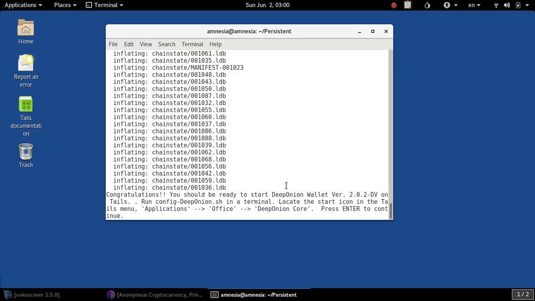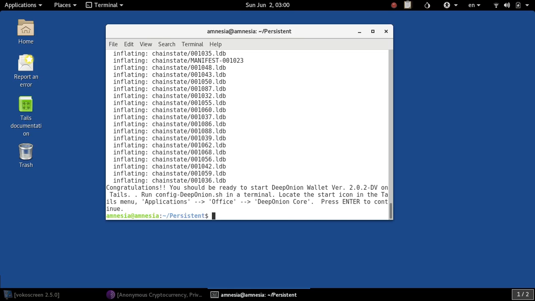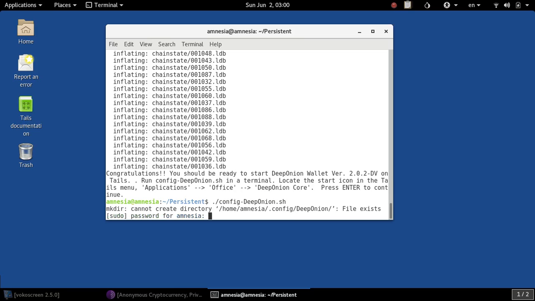Okay, the blockchain's done downloading. Now we can get to the fun stuff. Like it says, we need to run config stop deeponion.sh. So we'll hit enter to get out of the program, and then we will execute config deeponion.